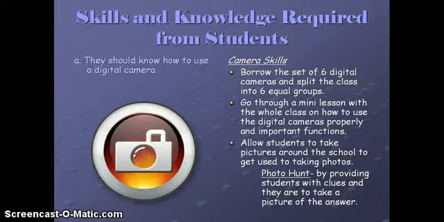I'd go through a mini lesson with the whole class on how to use the digital cameras properly and the important functions. And being able to have the cameras with them, they can go through the functions along with me. I will then allow students to take pictures around the school to get used to taking photos. A great idea would be allowing them to go for a photo hunt, so giving them instructions or clues on objects around the school, and they'll go around and try to find those particular objects and take a picture of the answer.